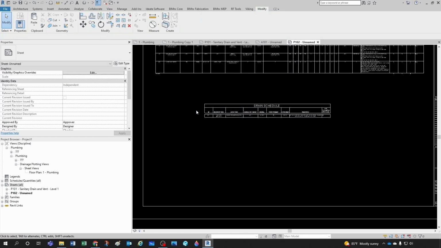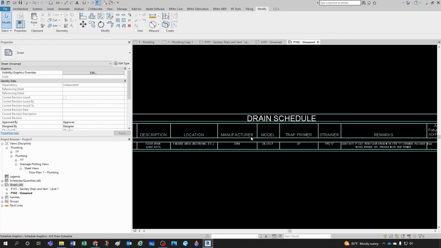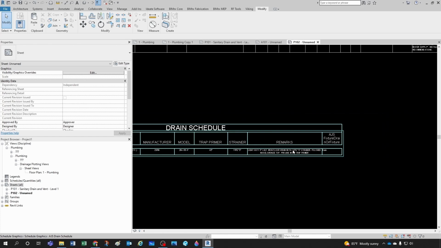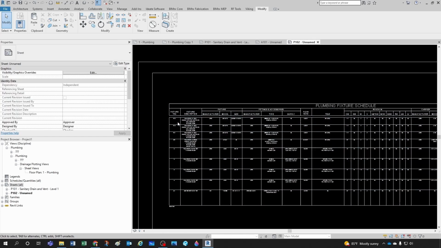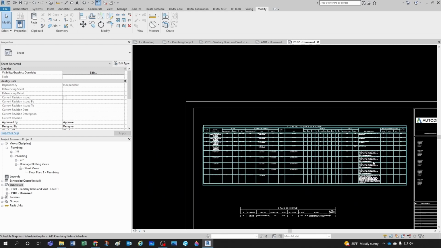You can paste it right here. So you see floor drain. I have a manufacturer, model, some remarks, and then I have all my information for my plumbing fixtures.